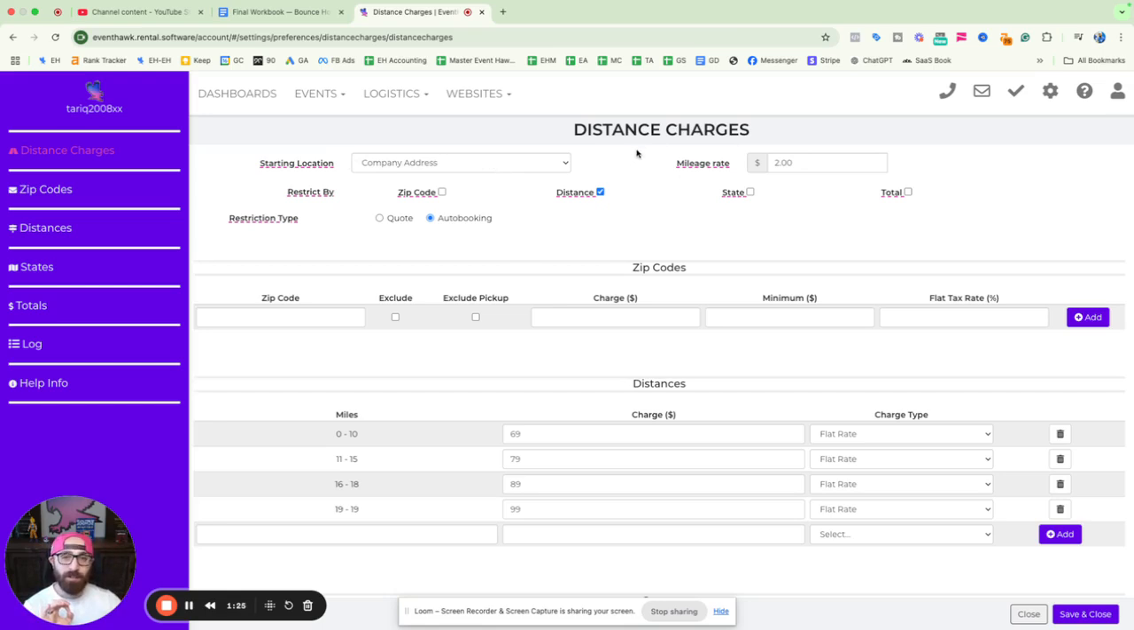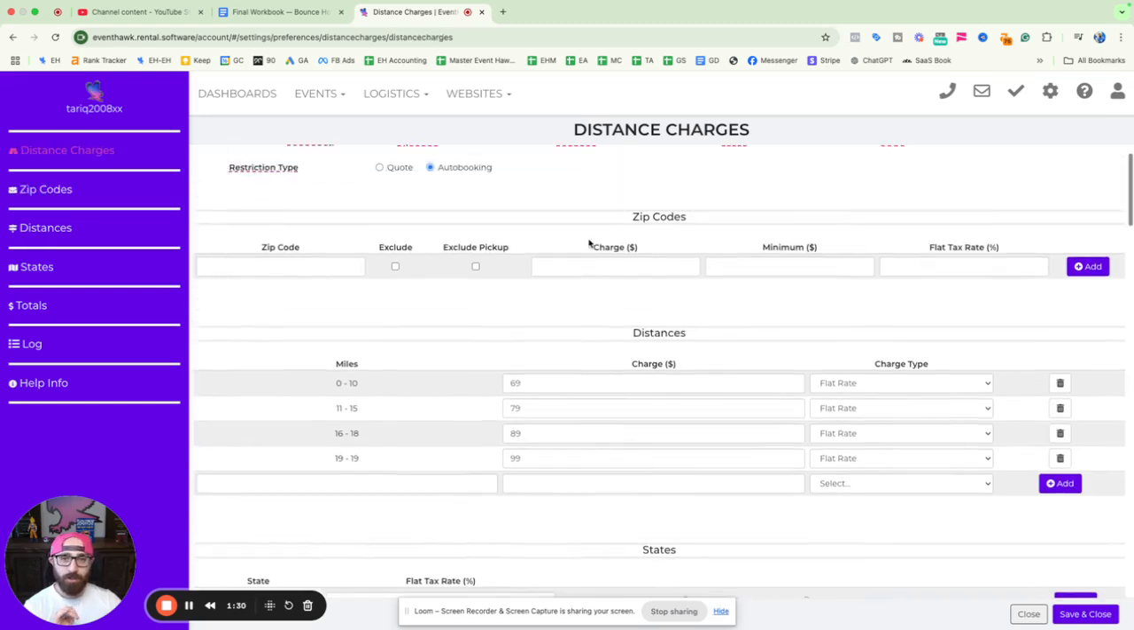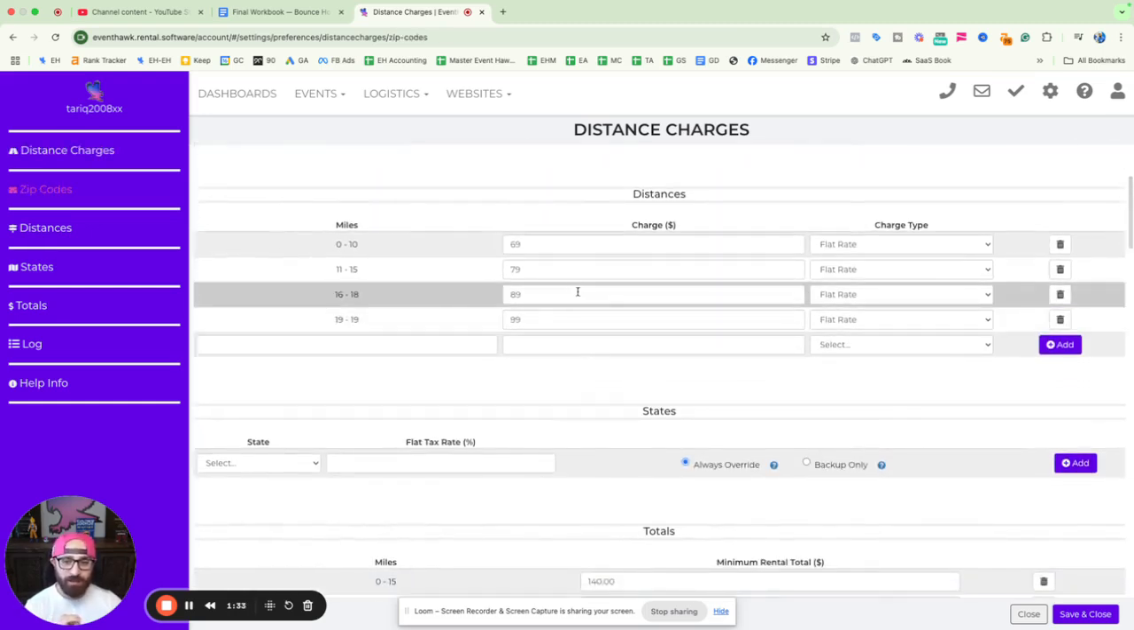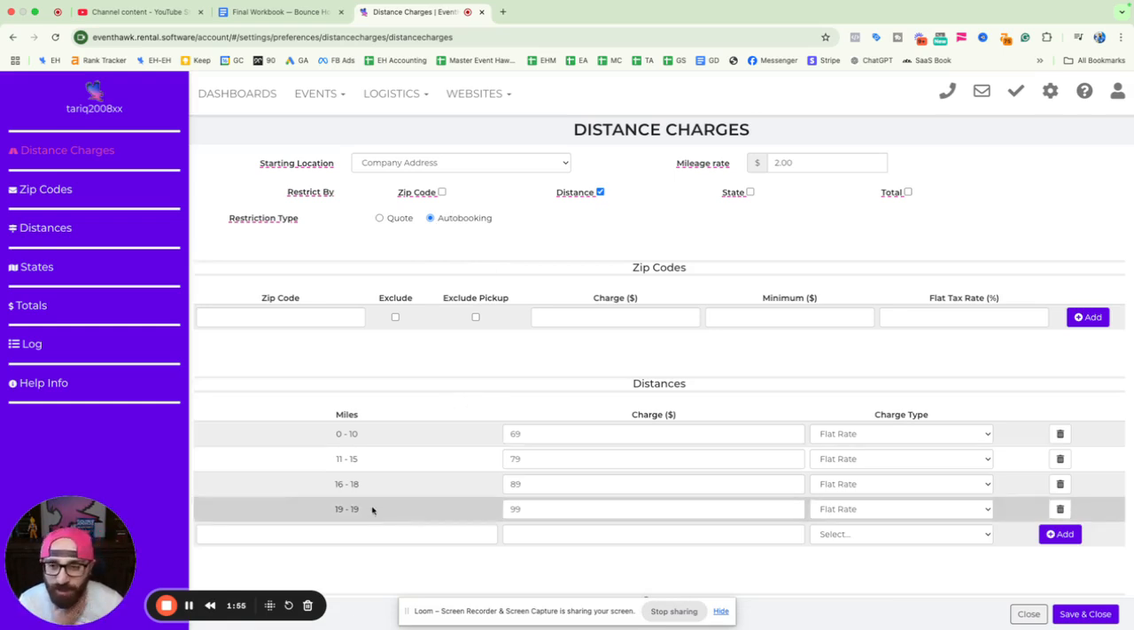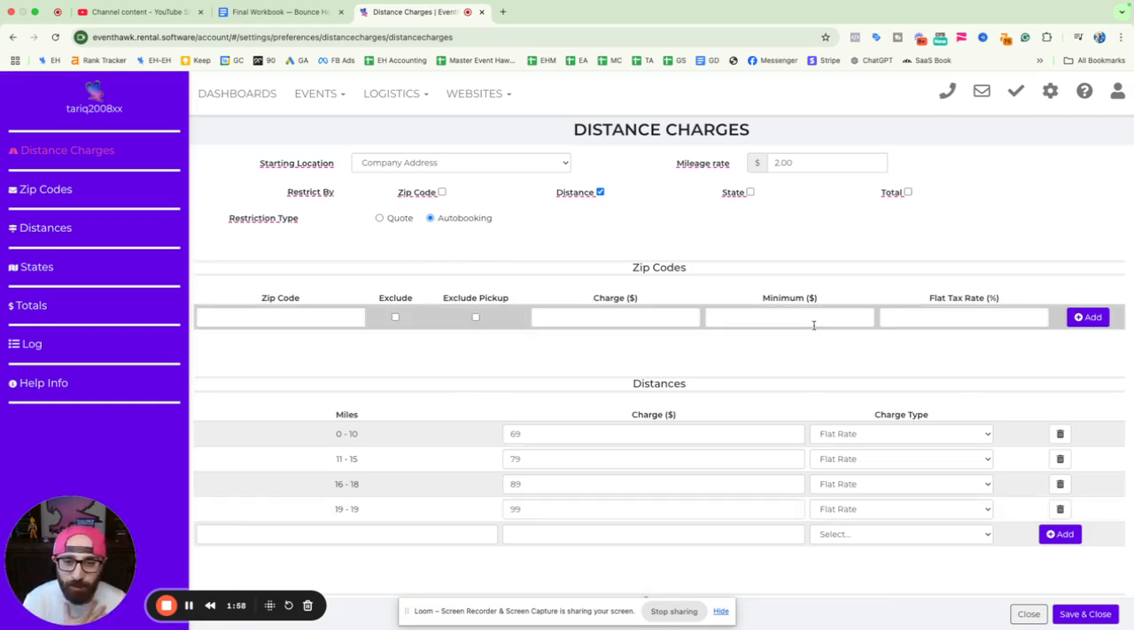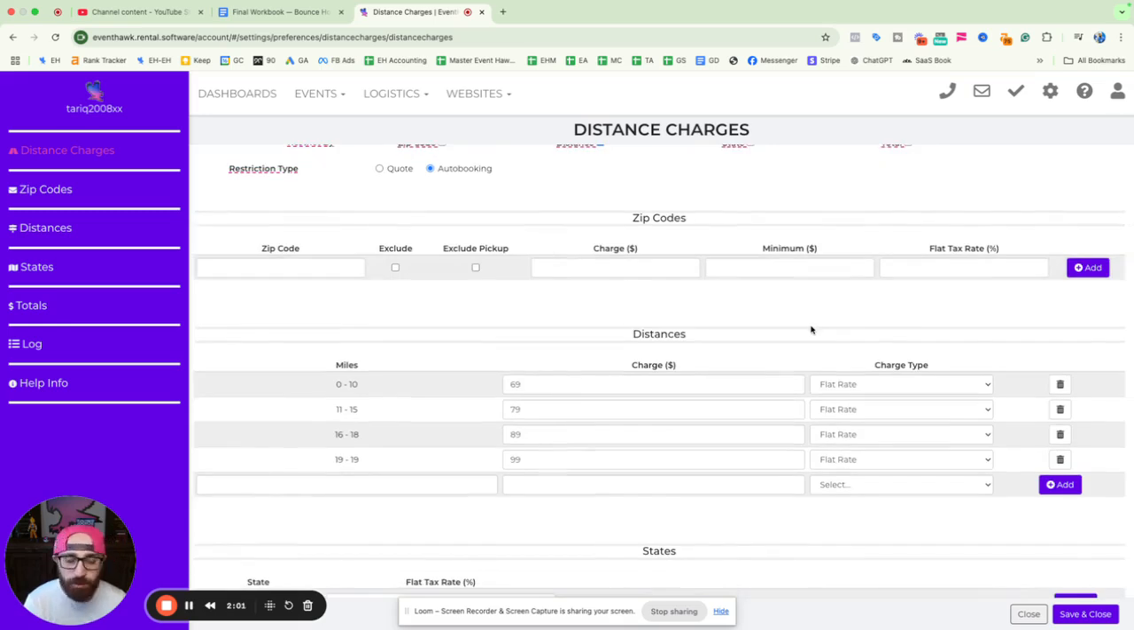Here's how you set up your delivery fees in the system. There's a couple different ways you can do it. You can charge by mile, you can charge by zip code, or you can charge by distance, or you can charge a variation of them. What I like to do is restrict by distance, because I don't care about the state or the zip code. And then I restrict auto booking, meaning anybody can get a quote, even if they're in a whole other state, but they just can't book unless they're within my distance. I leave my zip codes blank because I don't care. But if there's a zip code you don't want to go to, say a bad part of town, you can exclude it from here, which is really cool.